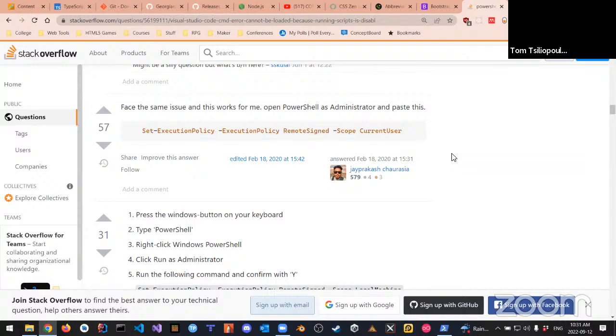Set has to be a capital S. So let's type that up, and change that to S. Okay. Set-ExecutionPolicy RemoteSigned, minus Scope CurrentUser. Set execution policy.